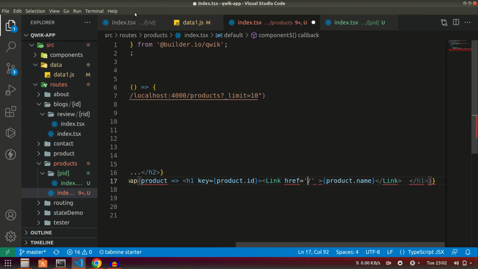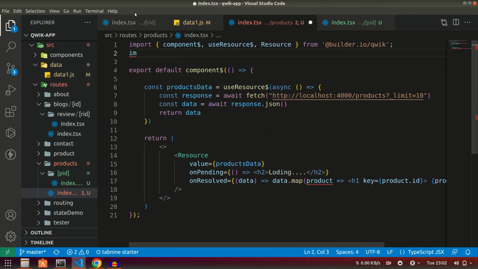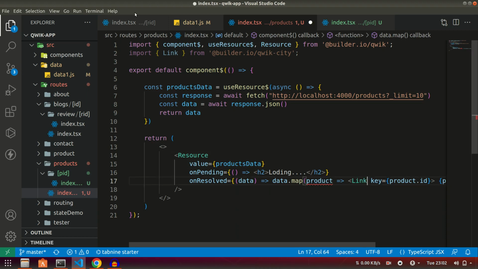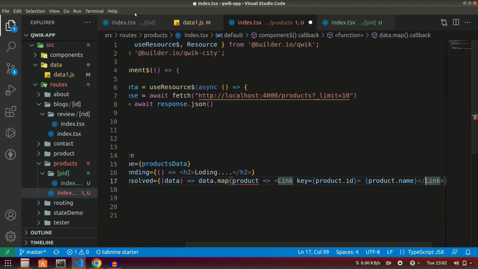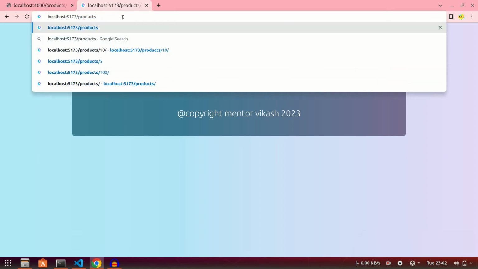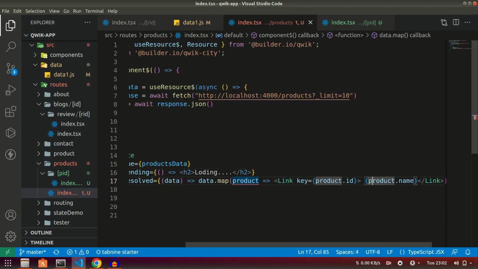So to understand that, first import this link tag. Now instead of this h1 tag, I'm initially going to use this link tag. If I save this and go to my product section, it should give me the links of all of these. So it gives me the links, and I am just going to use that href.